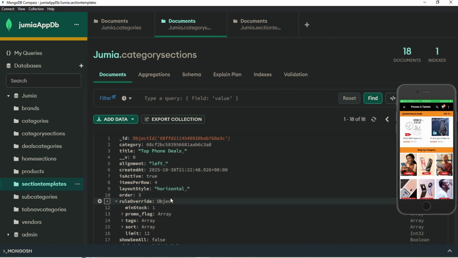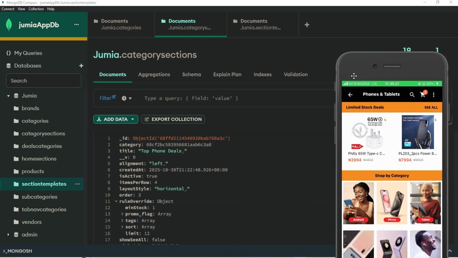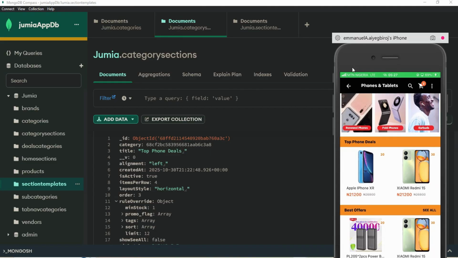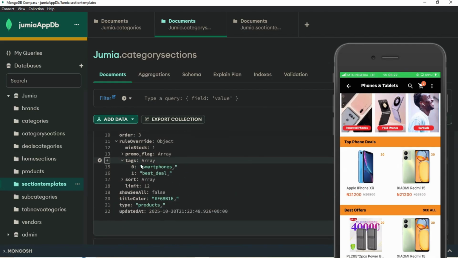We have the order, it's order 3, so it's after shop by category. You have top phone deals, so that's why we have it here. And the rule here, minimum stock: we want to ensure that the product is in stock. Then we have the promo flag. I don't think it's empty, so I think we used the sort. So we use tags, so it has to be smartphones.